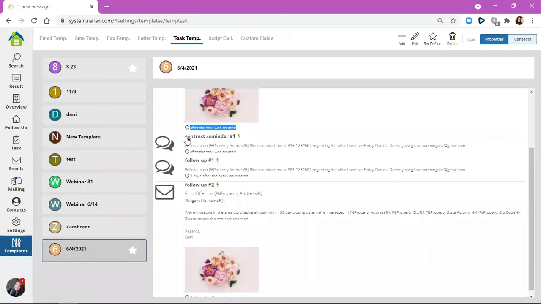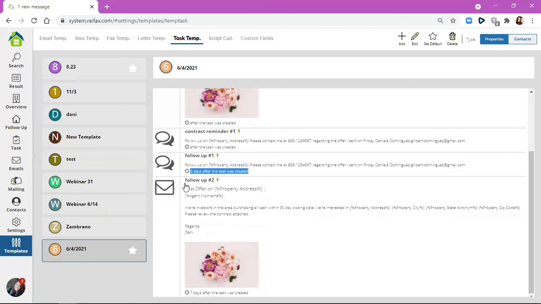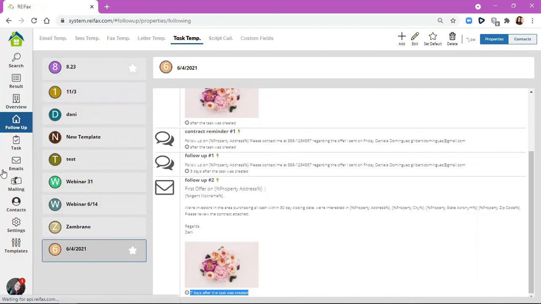Then we have the second task after the task was created. The follow-up number 1, which is a text message, 3 days after the task was created. And then an email, which is my follow-up number 2, 7 days after the task was created. So now that I have my task over here, I'm going into my follow-up.